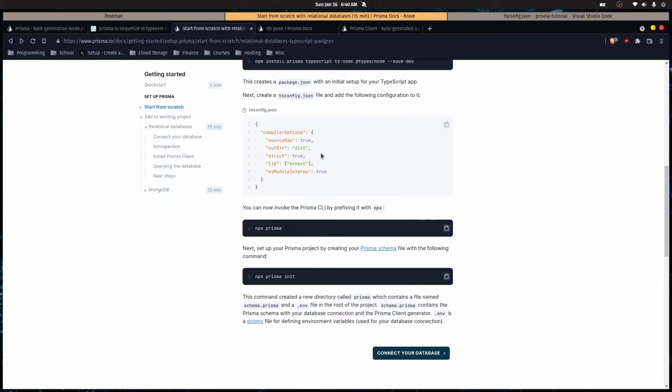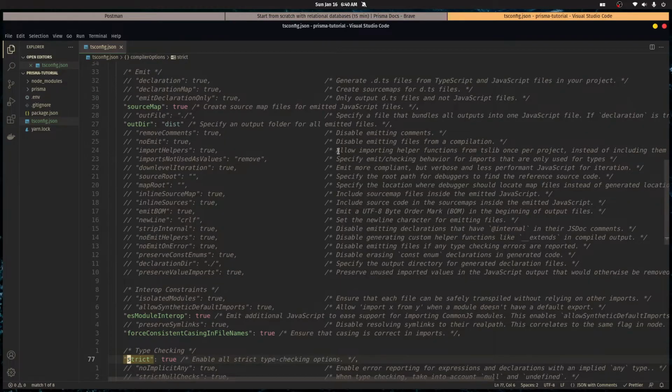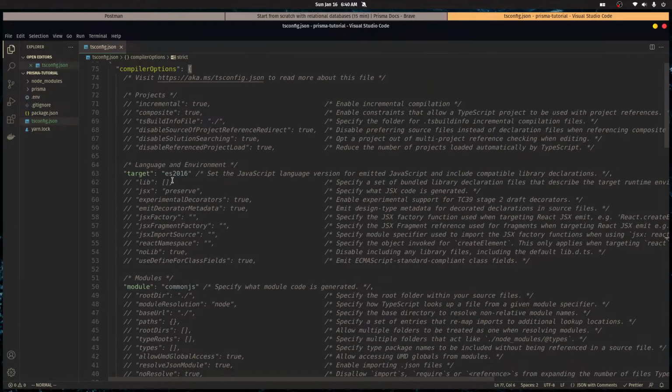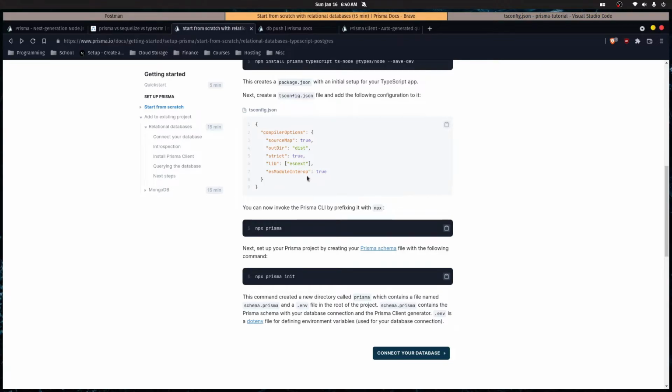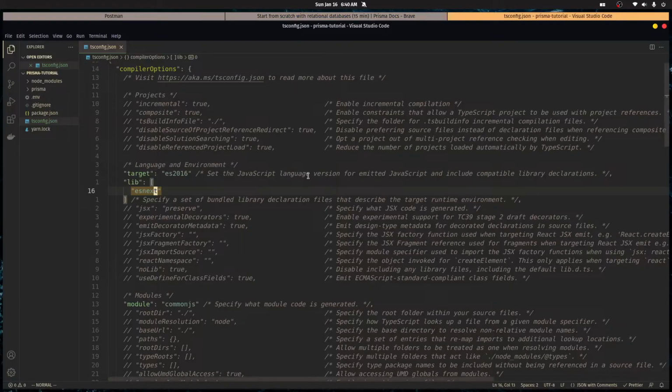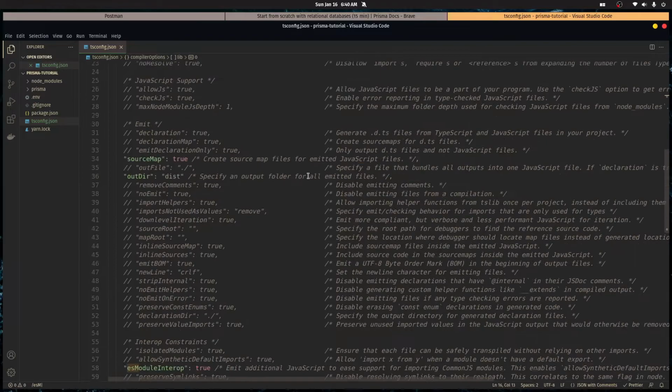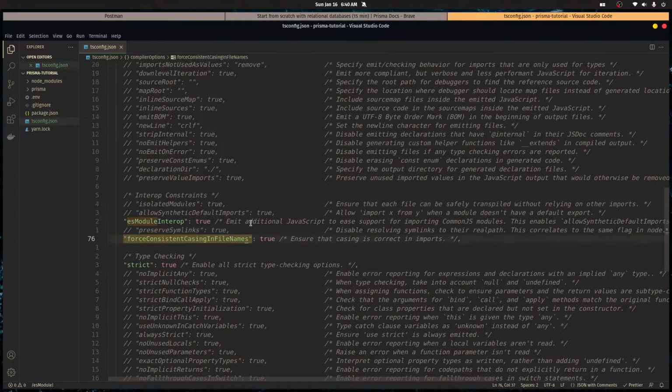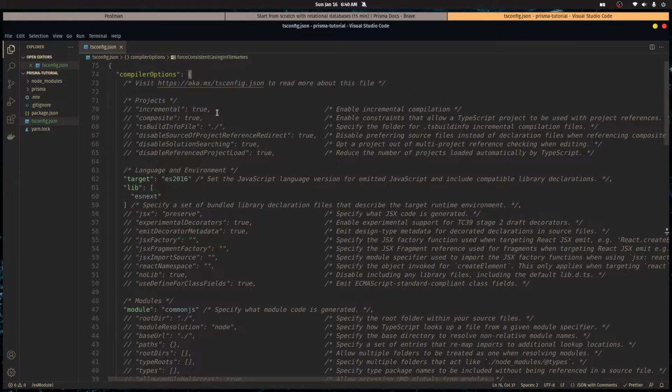Here it already is set to true, and then the lib, the library. So up here, we want to set this to ES next. Then esModuleInterop set to true, and it's already set to true. So this is everything that we needed to configure.